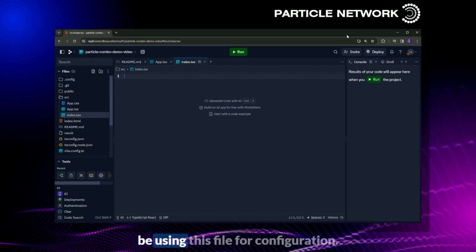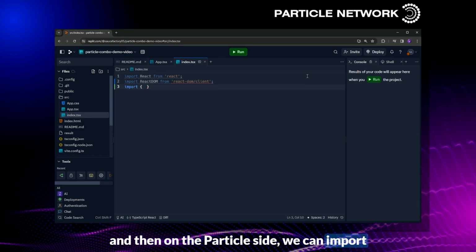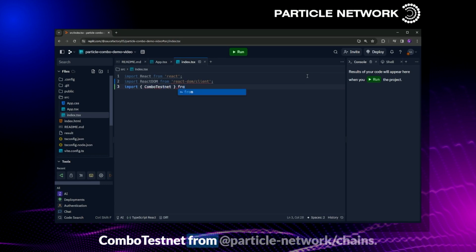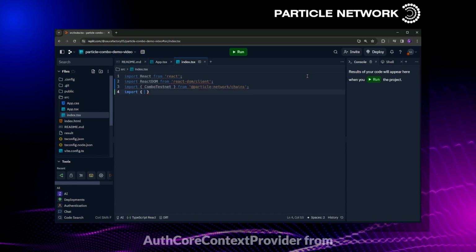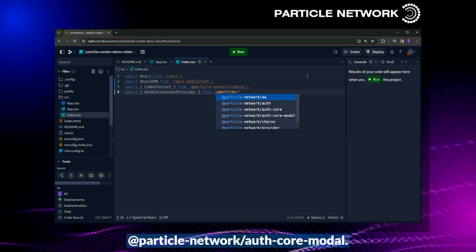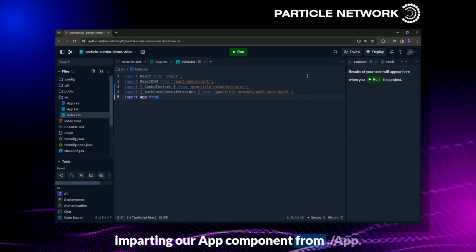Like I mentioned, we're going to be using this file for configuration. So let's begin by importing a few different required libraries. We can begin with React, along with React DOM. And then on the Particle side, we can import Combo testnet from @particle-network/chains. Additionally, we can import AuthCoreContextProvider from @particle-network/authcore-modal. Now, AuthCoreContextProvider is going to be our primary configuration object that we can use to initialize Particle Auth. So let's close this out by importing our App component from ./app.